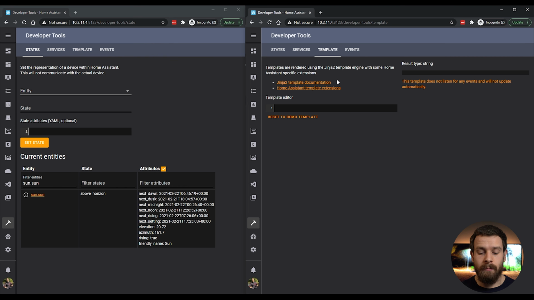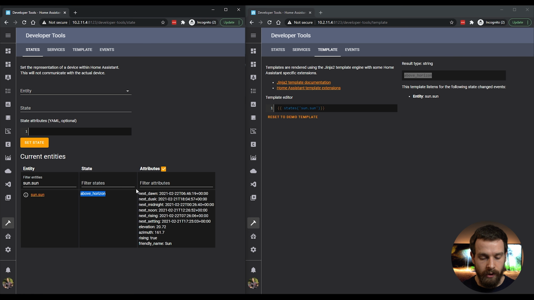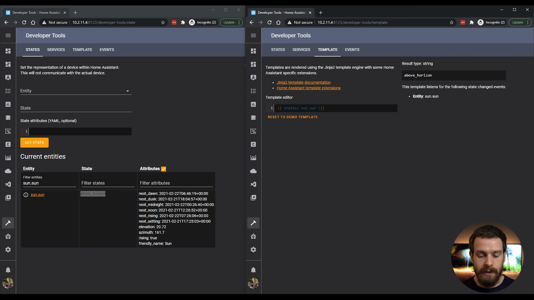And one of the simplest templates you can do is to get the state of a sensor. So if I do something like this, so I've got my double curly brackets, which indicates that I'm going to do a statement. And then if I type states, open a bracket, and then enter the name of my sensor, which is sun.sun, and then close my brackets, I get something that looks like this on the right hand side. It says above horizon, and that matches the state of my sensor over here. Hopefully that makes sense. So double curly brackets indicates that it's going to print out whatever is inside the template.